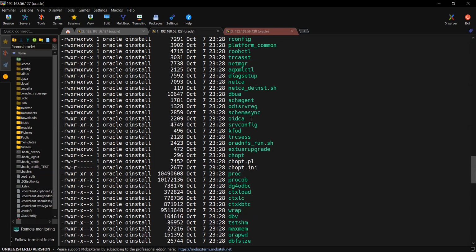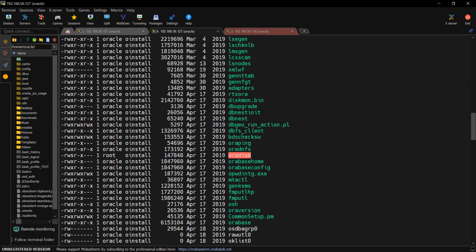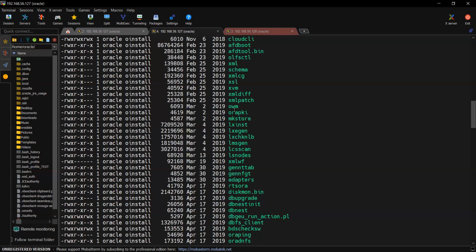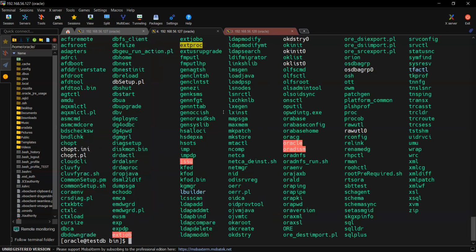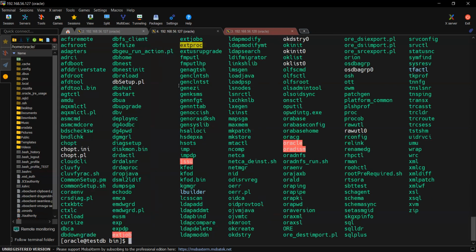What we are going to check here is the startup or shutdown commands, right? If you want to see it this way, you can see it. Otherwise, we can query them individually. Those we can see. What is the name of the script? dbstart, dbshut. Okay.